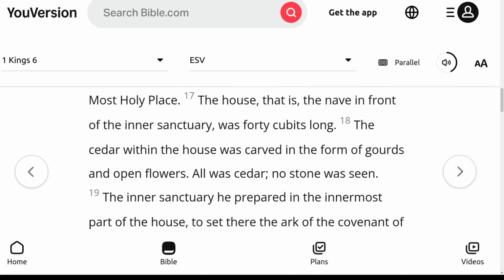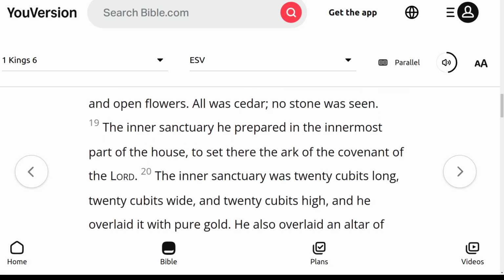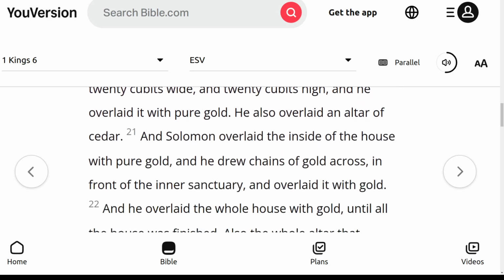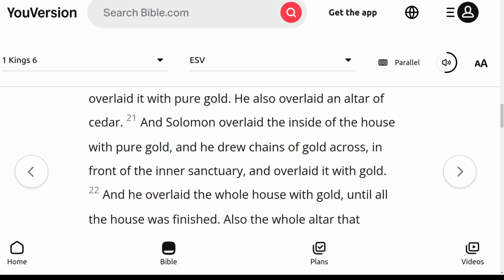The house, that is, the nave in front of the inner sanctuary, was 40 cubits long. The cedar within the house was carved in the form of gourds and open flowers. All was cedar, no stone was seen. The inner sanctuary he prepared in the innermost part of the house, to set there the ark of the covenant of the Lord. The inner sanctuary was 20 cubits long, 20 cubits wide, and 20 cubits high, and he overlaid it with pure gold. He also overlaid an altar of cedar.